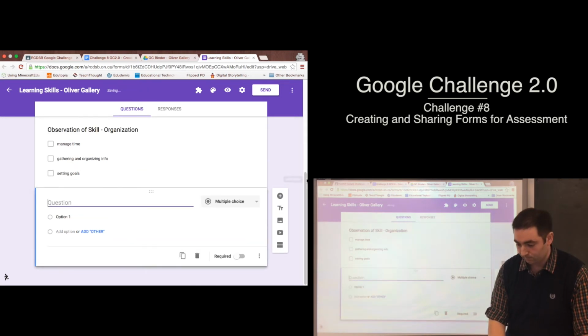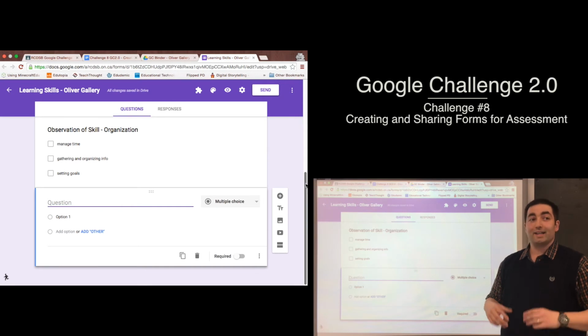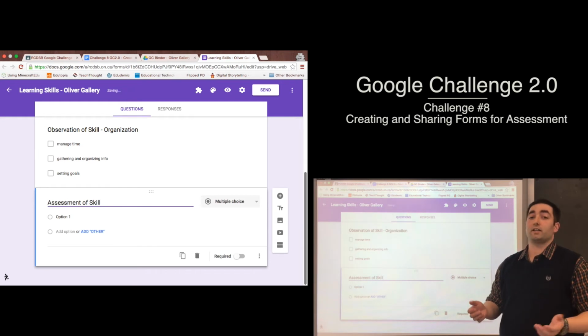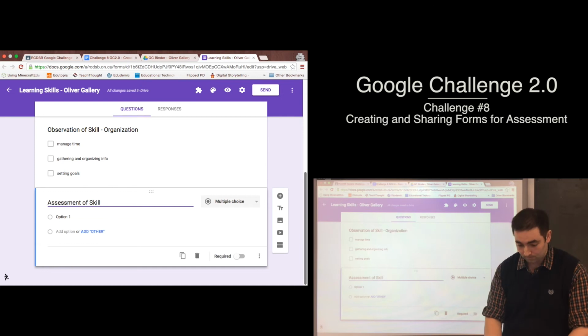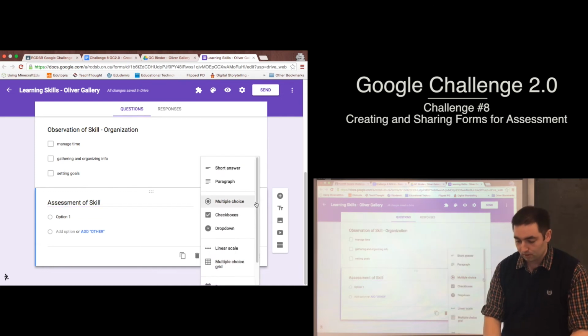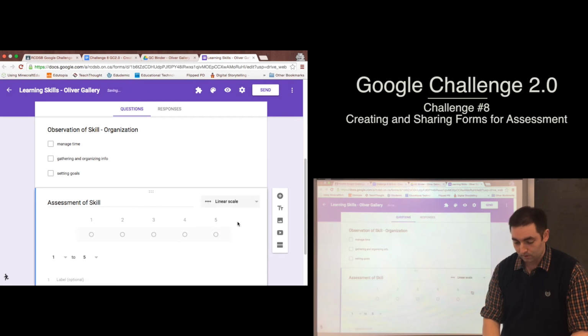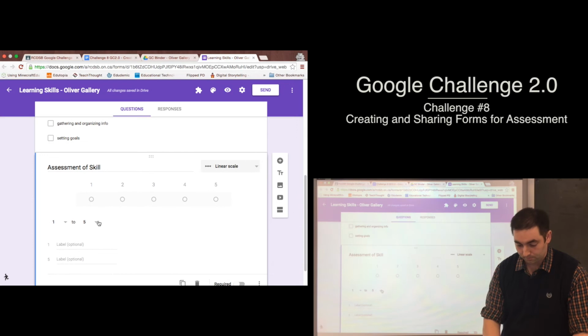The next thing that I'm going to add to my form is the assessment piece. In this case, I need to know how well the students are doing that specific task or skill. So for this type of question, I'm going to use a linear scale, which will allow me to mark each student based on a level 1, 2, 3, or 4.